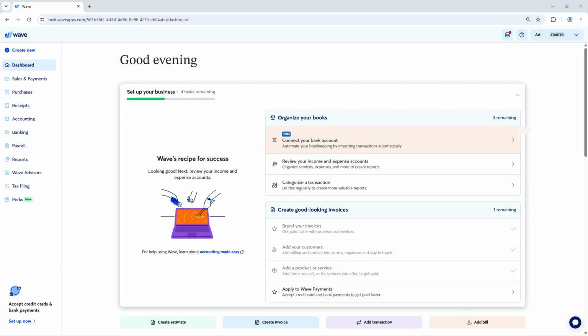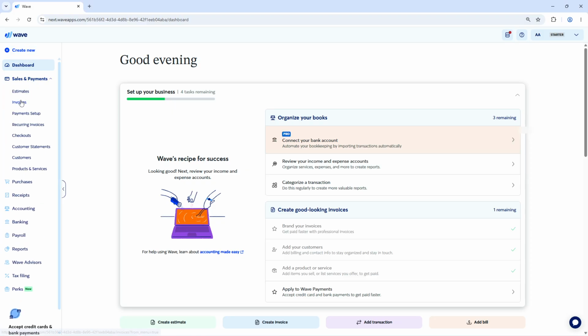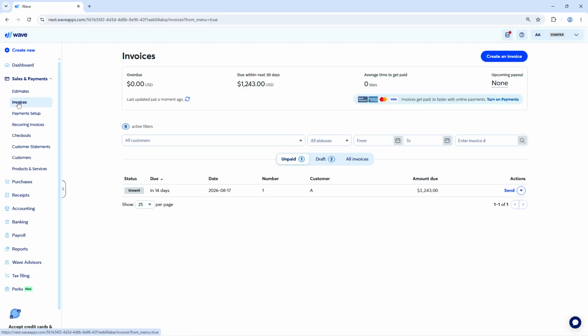Once you are signed in, wait for the dashboard to load so you can move through the menu without missing anything on the screen. From the main navigation, go to Sales and Payments, then select Invoices. This opens the area where your existing invoices are listed. Depending on how many invoices you have, you may see a full list right away or need a moment for the page to finish loading.